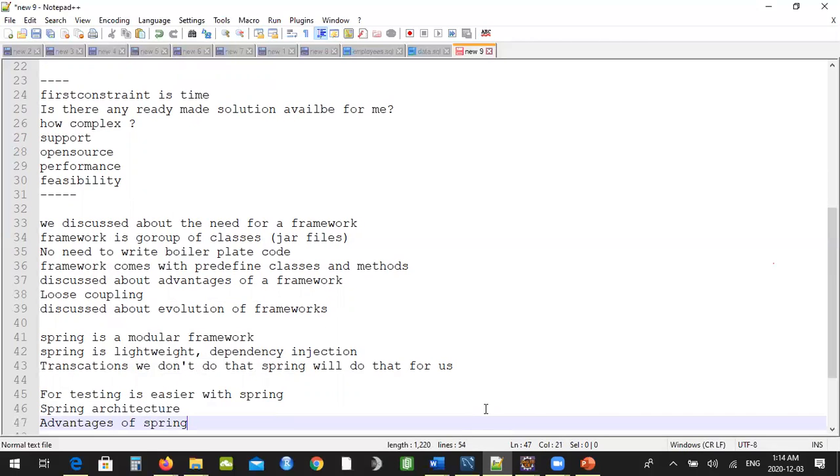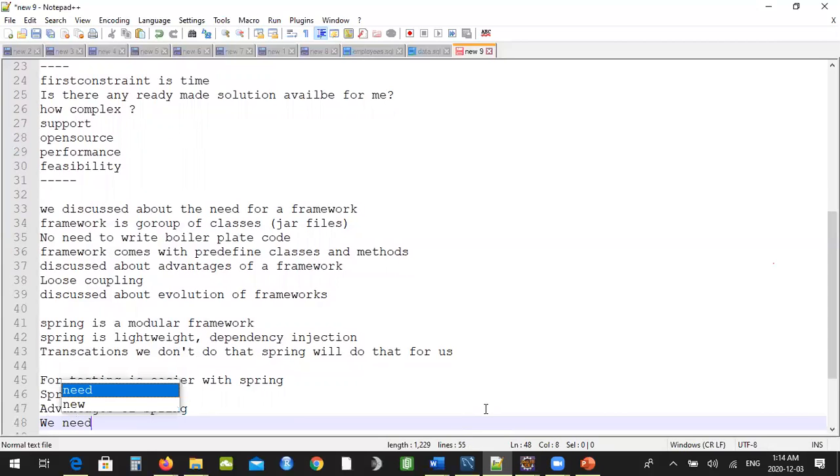Yes, and the most important thing, we discussed this, guys: if you have to use any Spring module, it is built on top of core. So we need core. Remember that point, guys. We need the core module for all the other modules to work.